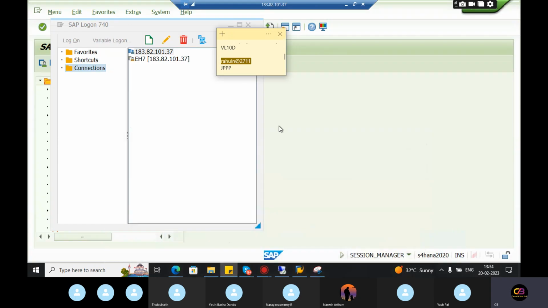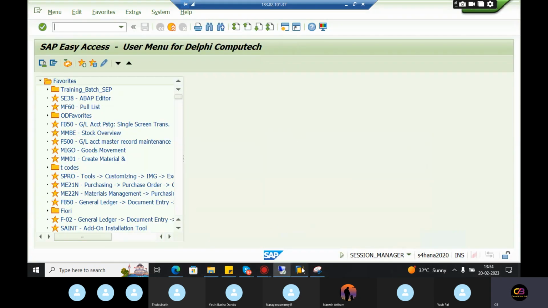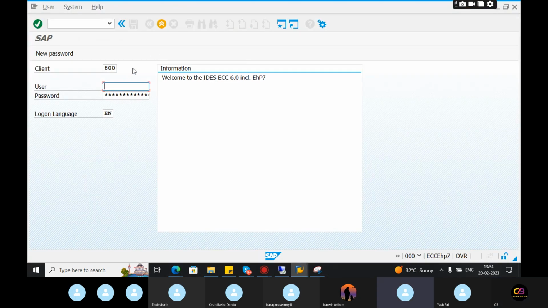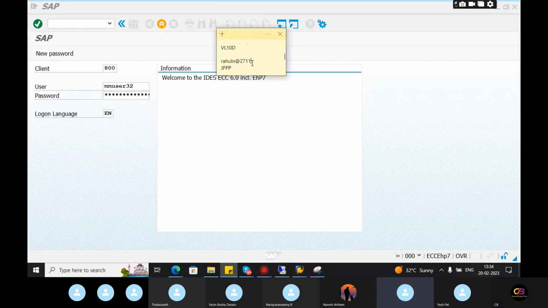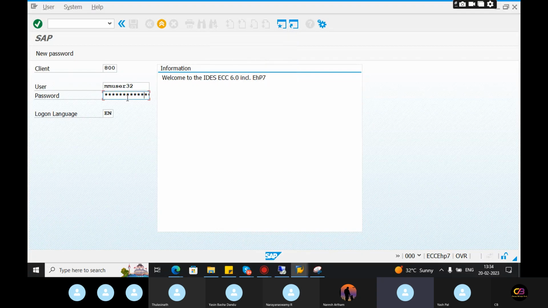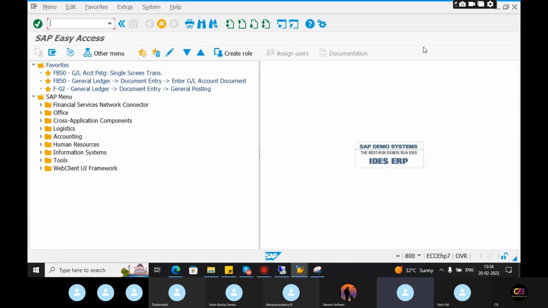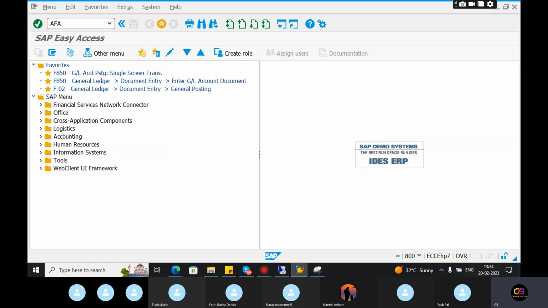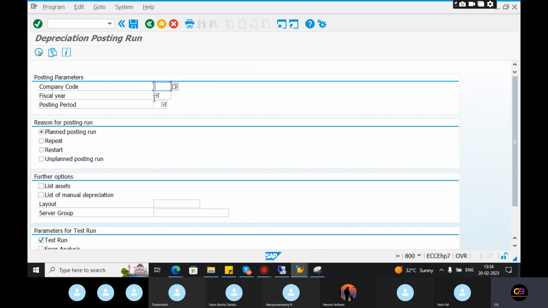One more thing I need to tell you guys. If an interview asks you about depreciation posting, we need to say straight line method or written down value method, or repeat, restart and unplanned. I will tell you that concept tomorrow. Today we will finish up to this, then tomorrow we will discuss depreciation key configuration, etc.